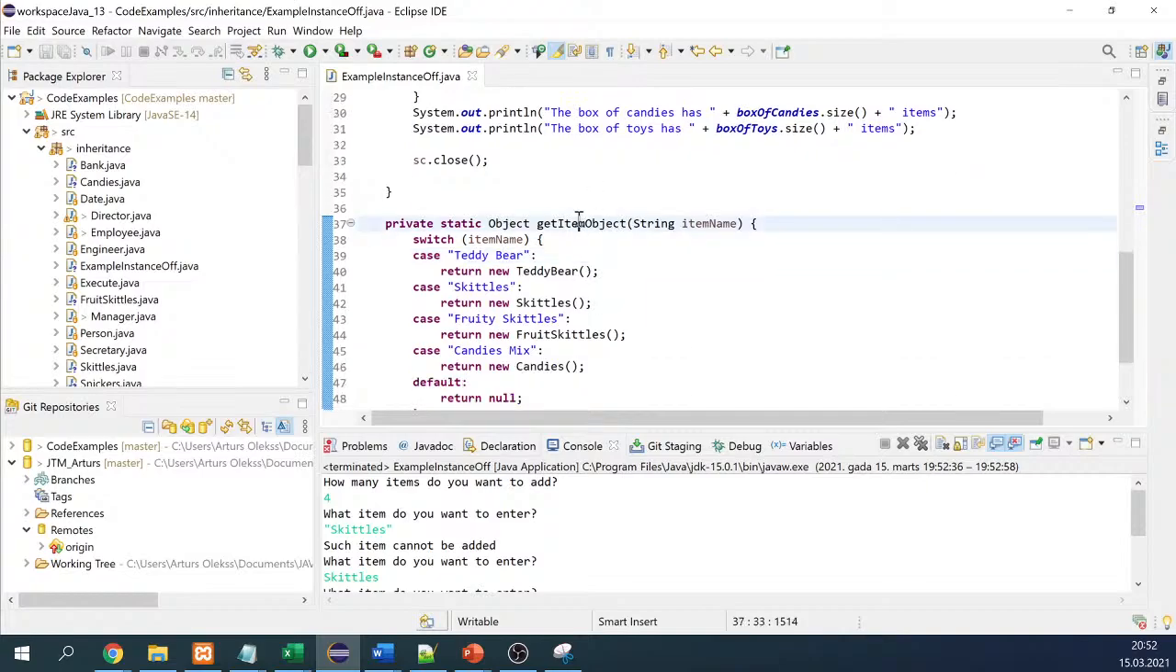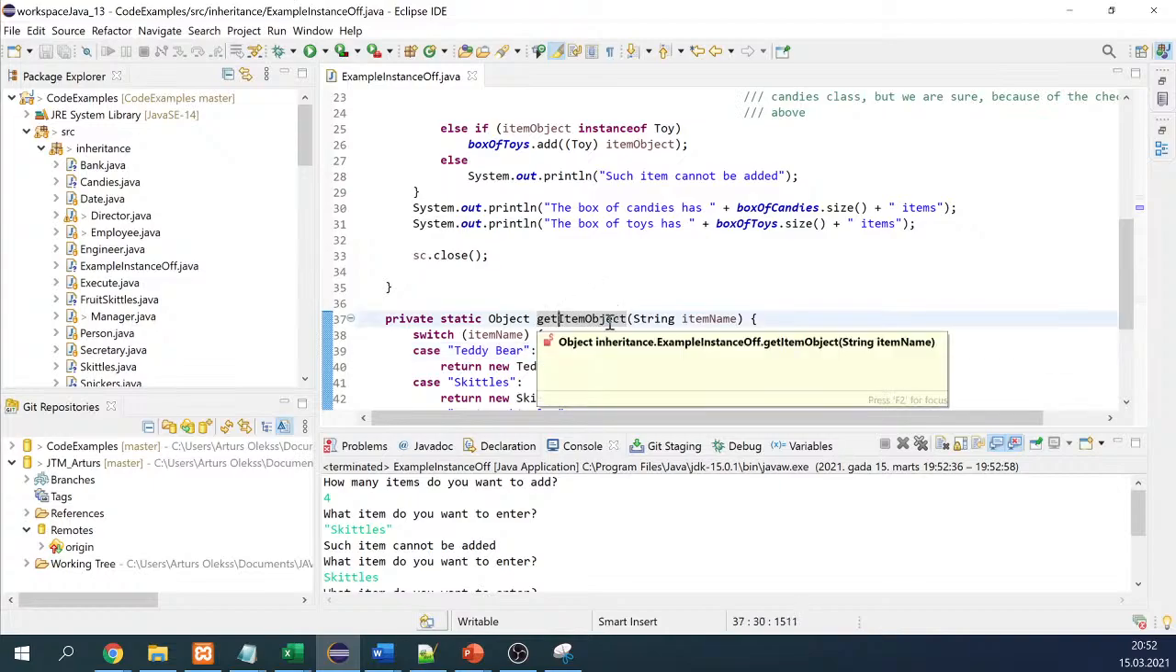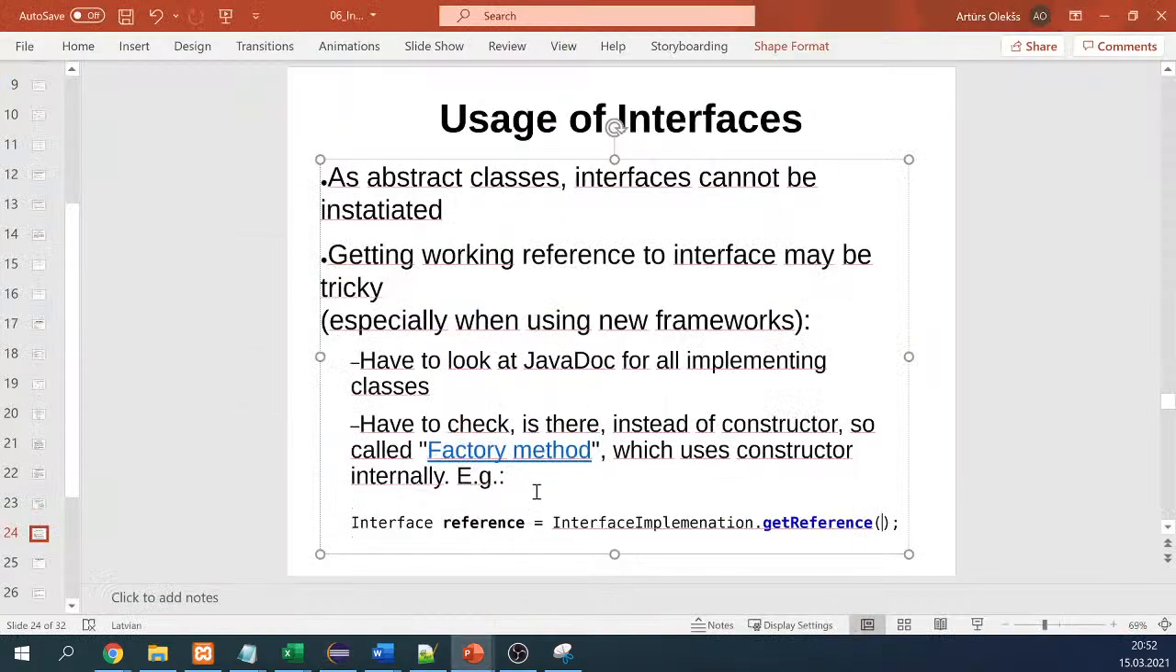At some point we can also say that this is also the case in the example we had today. In some way we can also say that this is a factory method, because at this point we don't actually know what type of object will be returned here. That's why we can call it factory methods.